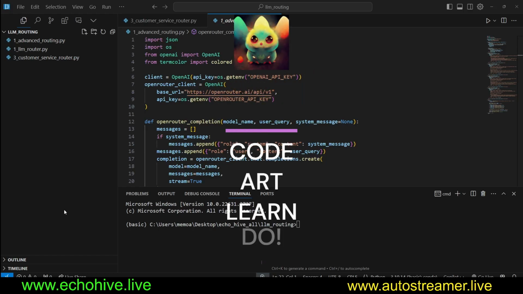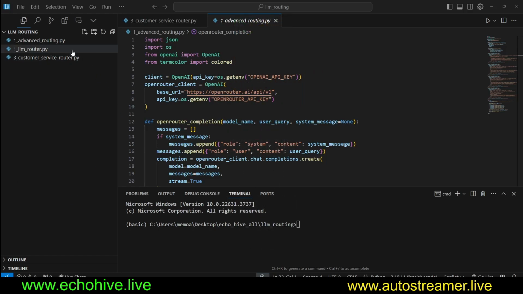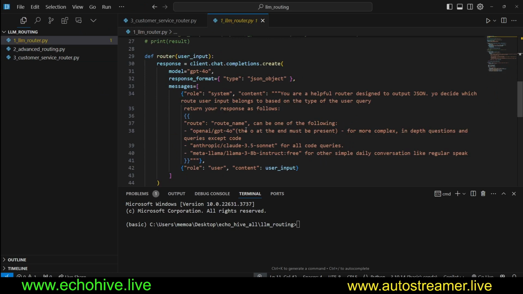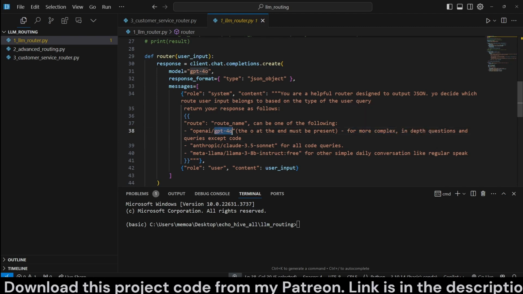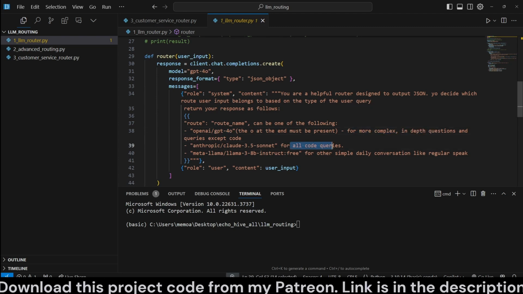Hey everybody, in this video we're going to explore all about routing with LLMs. In the first file, we're going to explore how we can route a user query to a specified LLM based on the context of the query. For example, complex in-depth questions go to GPT-4 Omni, all code questions go to 3.5 Sonnet, and simple daily conversations go to Llama 3 8 billion.